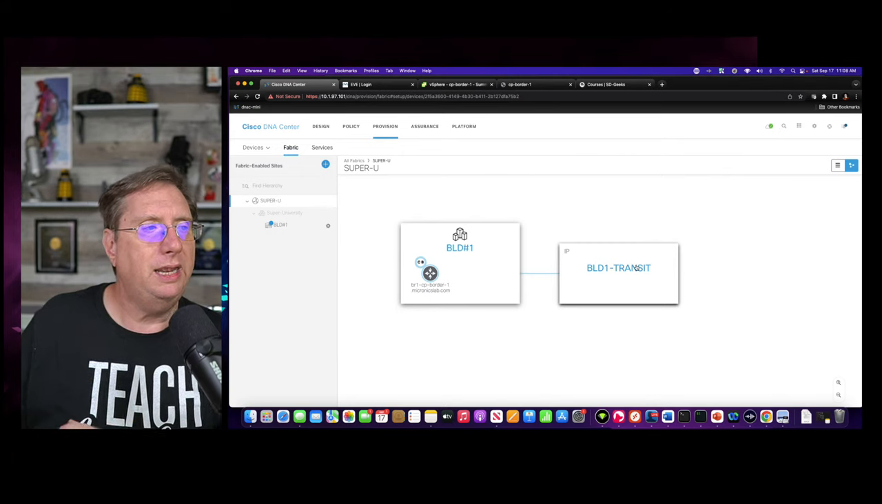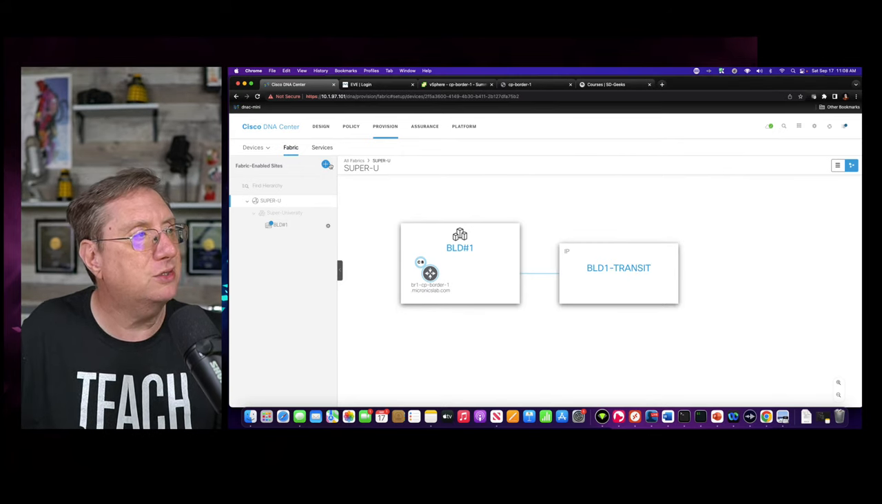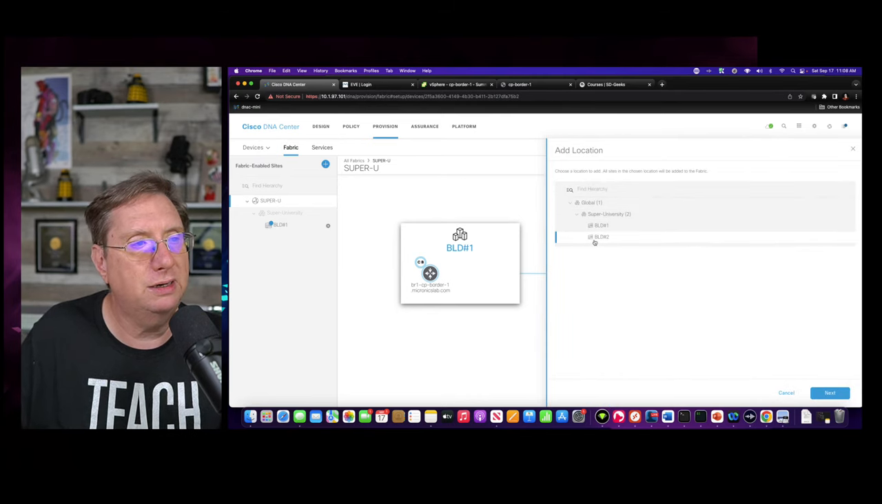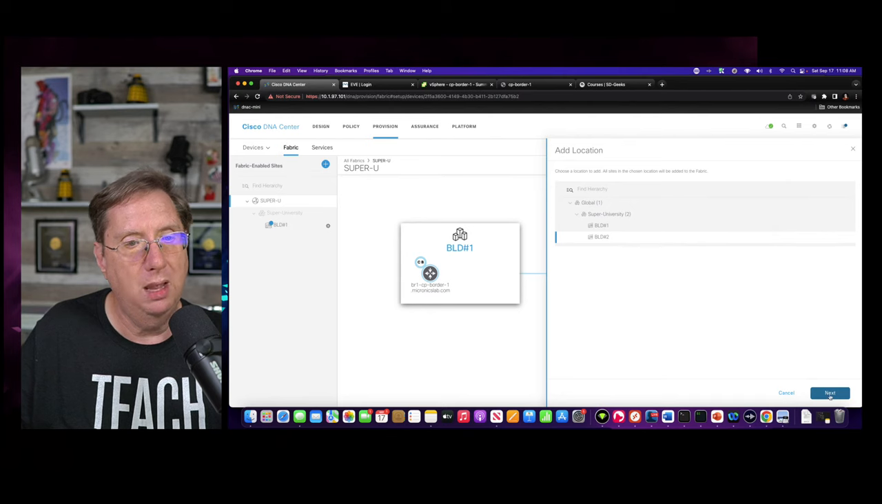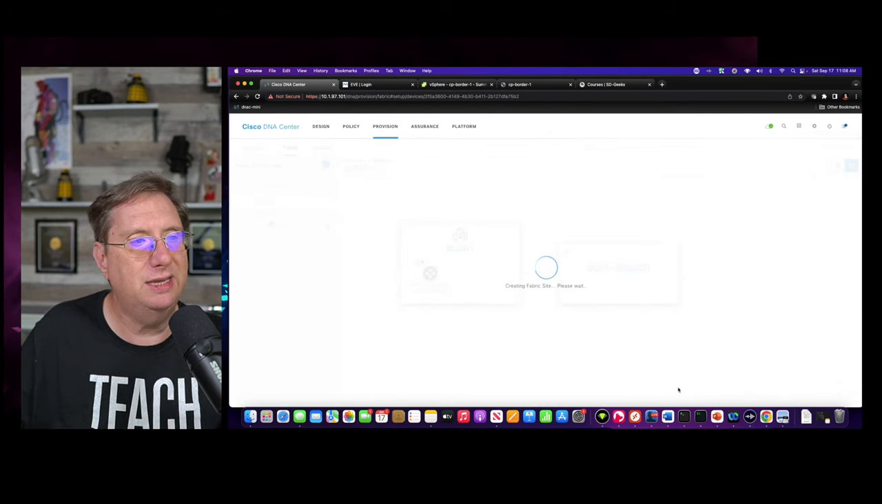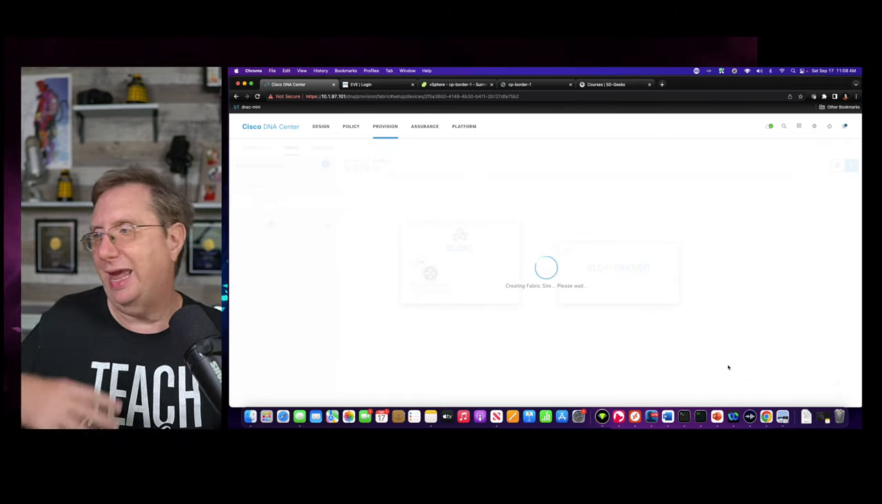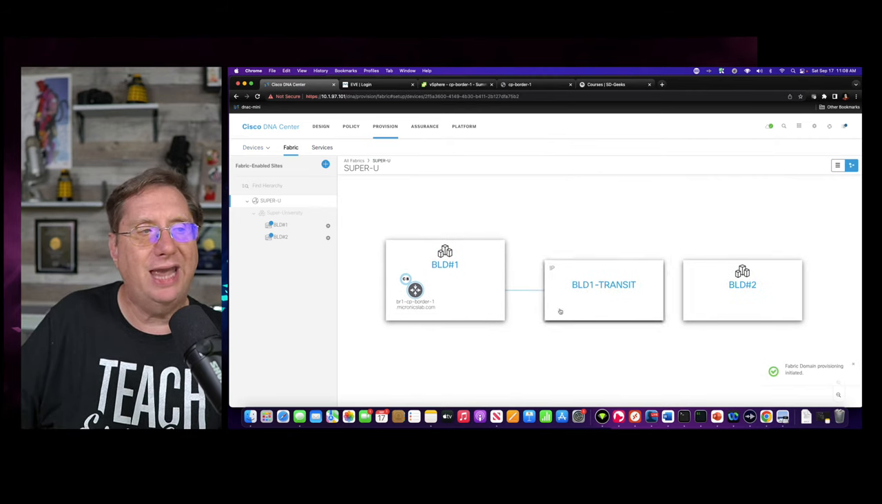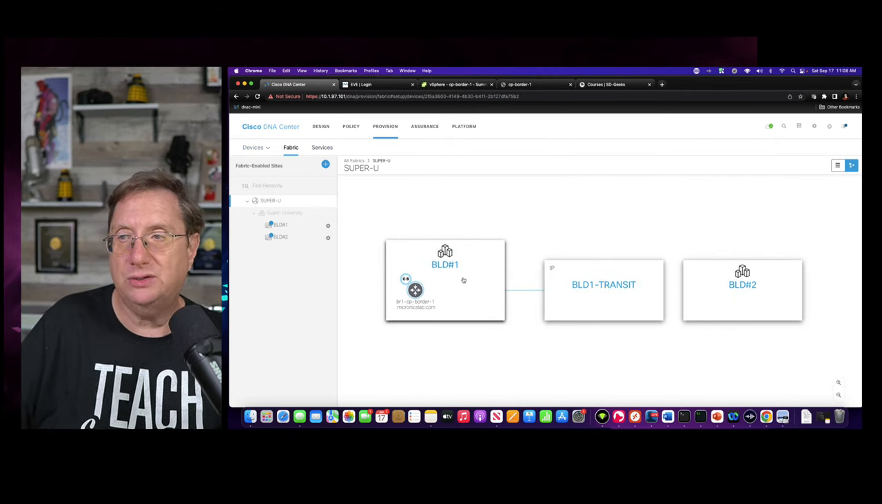Now, if I were to create another fabric, I'll come over here and say I want to create another fabric, and I'll call it building two. I'm going to create another fabric, and I'm just going to allow these VNs in that fabric. Normally, I'd have building one campus, building one guest, whatever. But what we're going to see now is I actually have two fabrics.